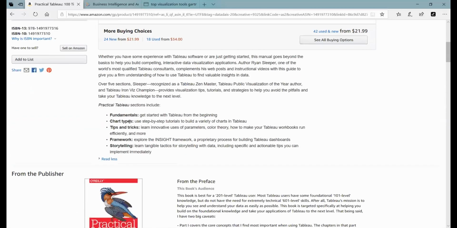You can also check what they provide. So you will get fundamentals to get started. Different chart types are there, different tips and tricks, frameworks are there. Then the storytelling, which is, I can say, one of the most important parts of any data visualization. So you will get the technique of how to tell the story, how to create the story from your data. So it's another book which you can follow for sure.